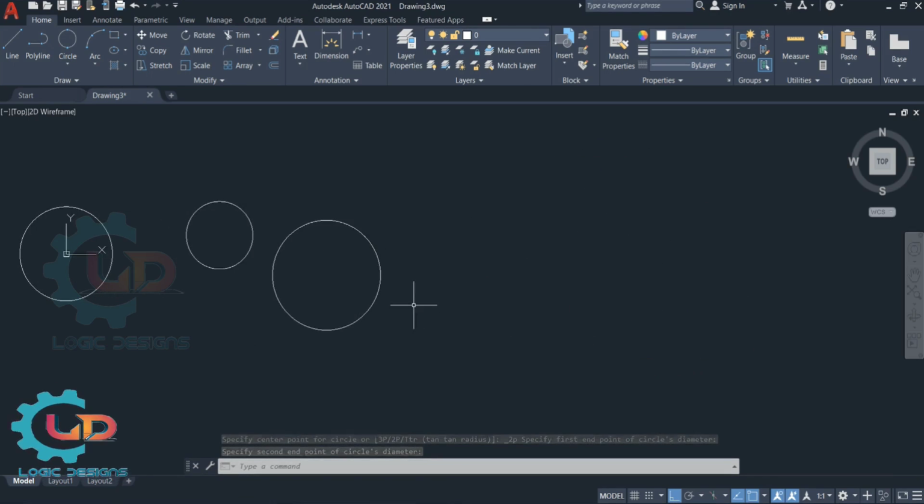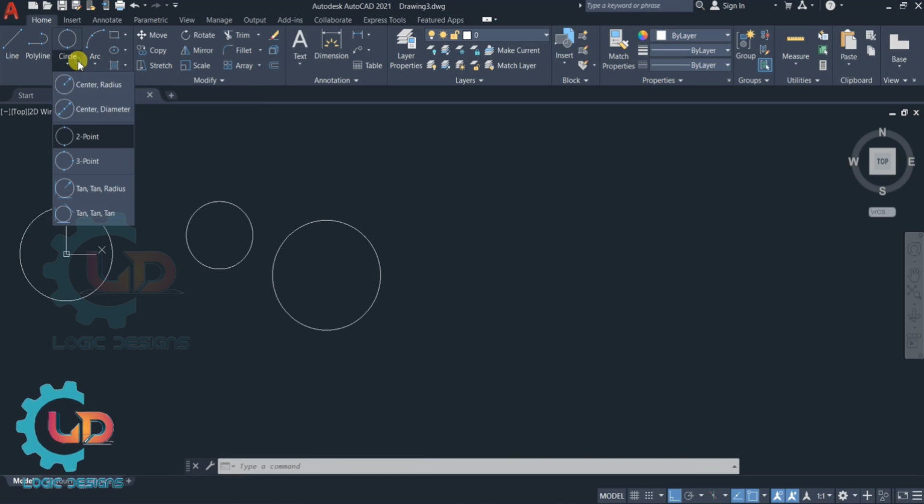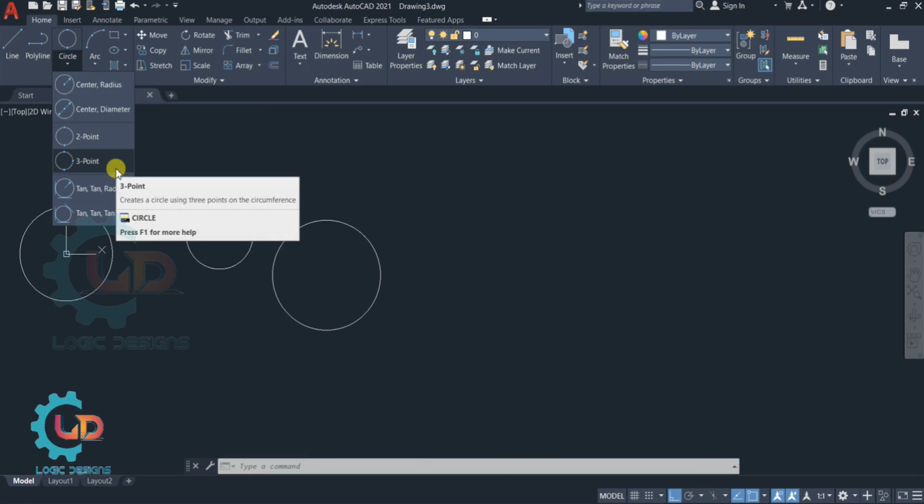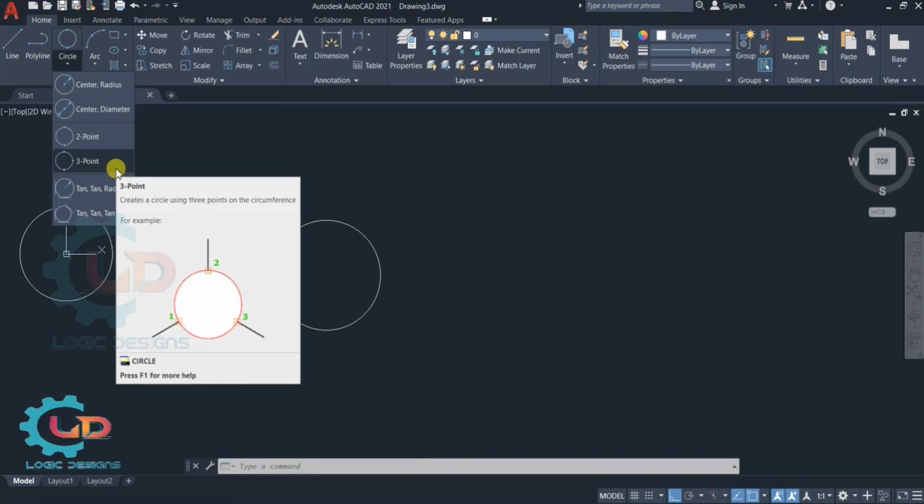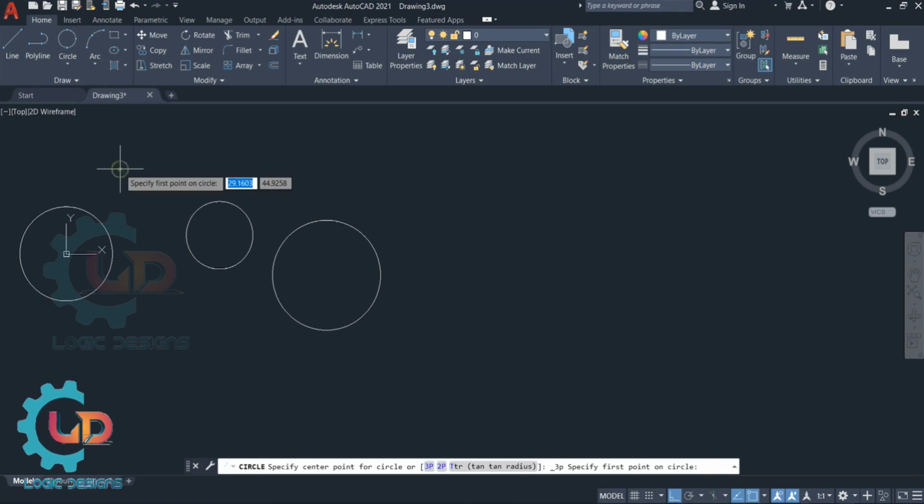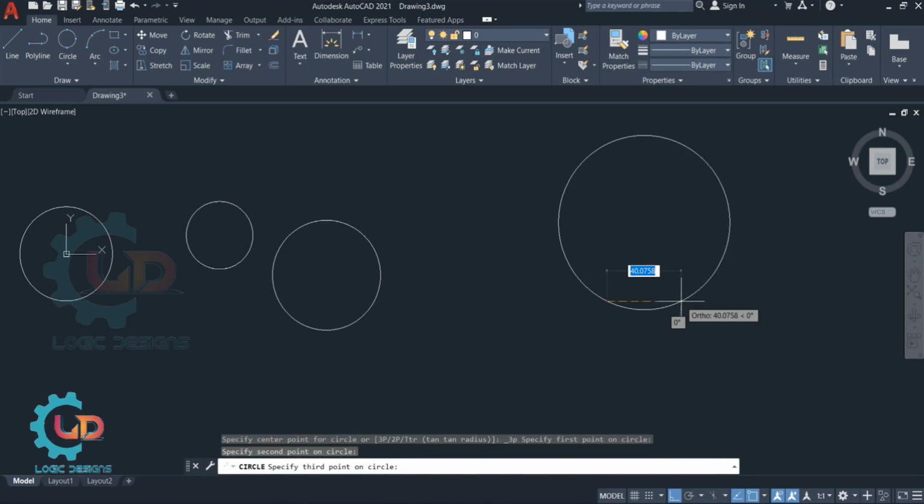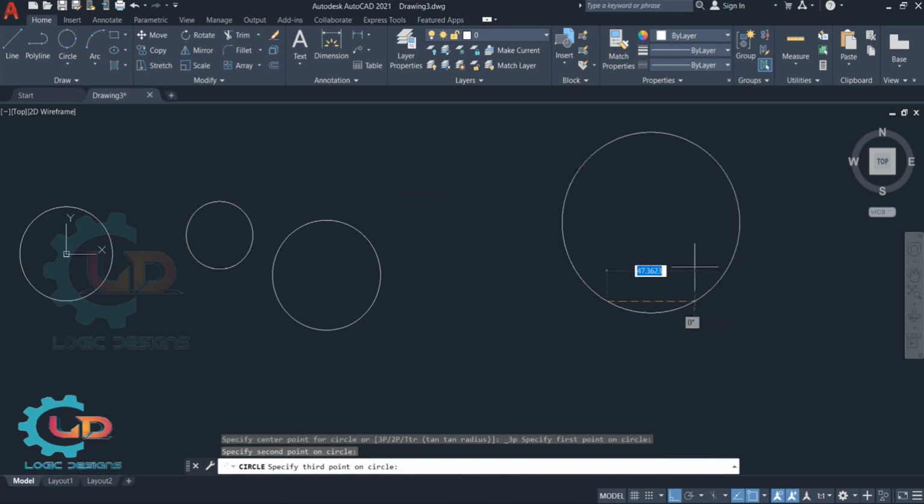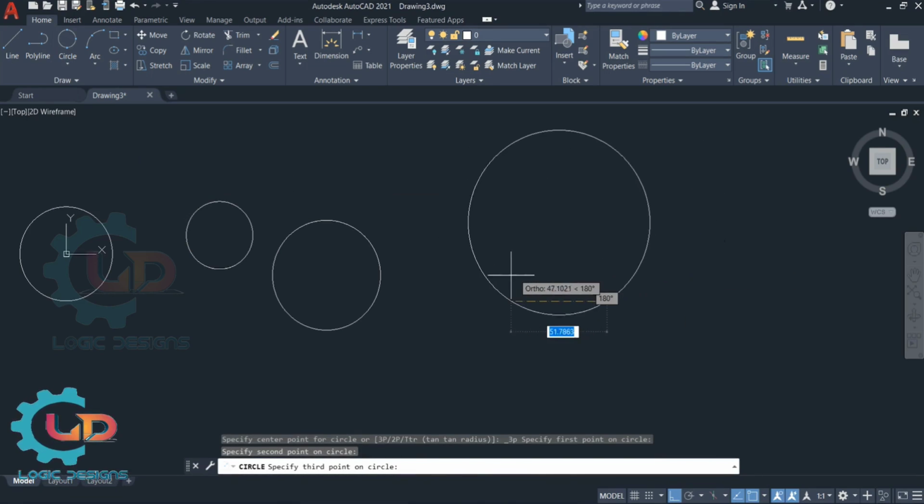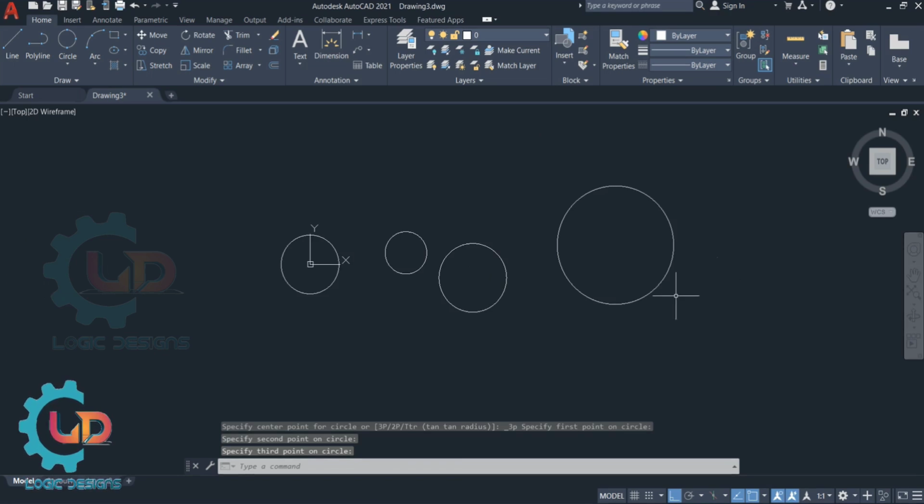Here we go. Now creating 3-point circle, as per image showing. The circle using 3 points on the circumference. Okay, click on it: first, second and third.